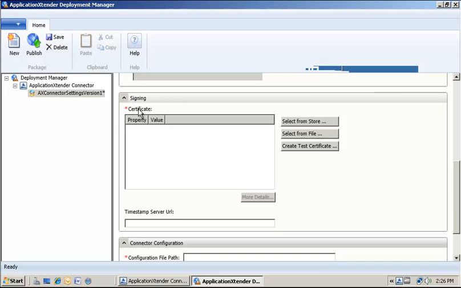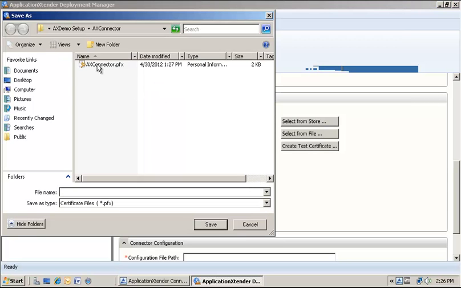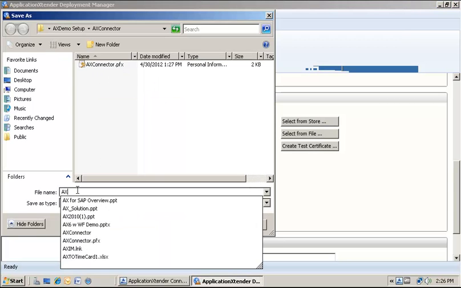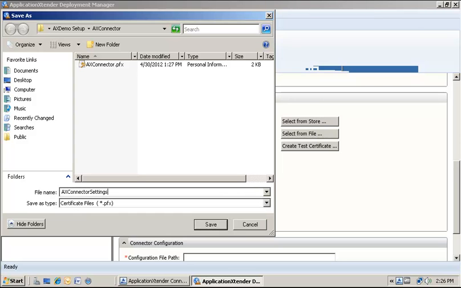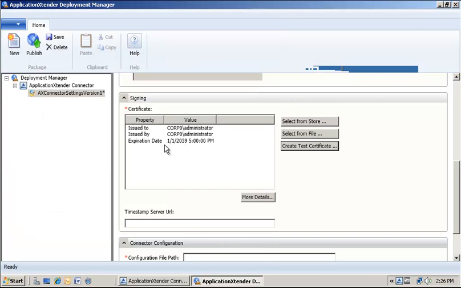Now you need a signing certificate because this validates that the install package is verified. It's not something that's coming in with a virus from another location. So you want to create this certificate if you don't already have one. We're going to create a test certificate today, and we're going to name it AppXtender Certificate. AppXtender Settings. So we'll click Save. And that has now created a certificate, so this package is signed and it's verified as coming from the source.